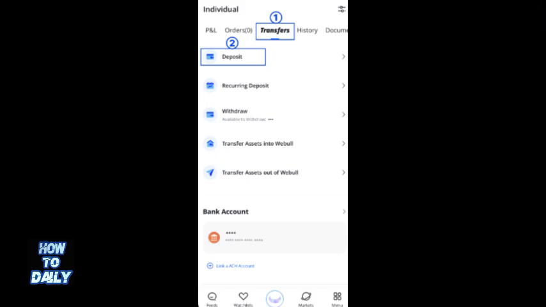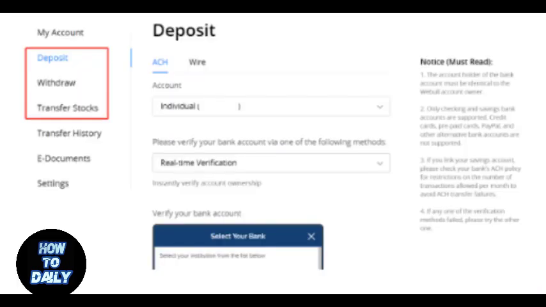You will be prompted to select your bank from a list of supported institutions. If your bank isn't listed, you can enter your banking details manually. Next, we will offer two methods for verifying your bank account: instant verification or micro deposit verification.